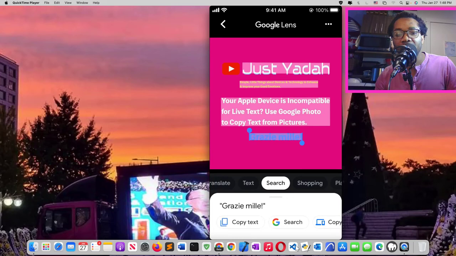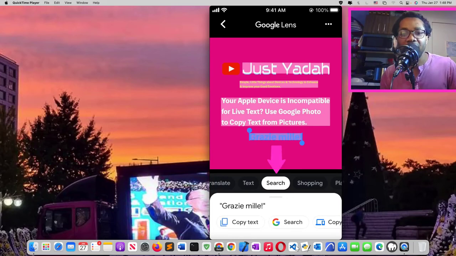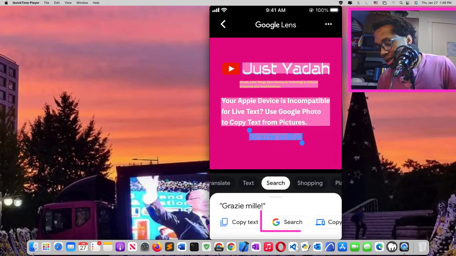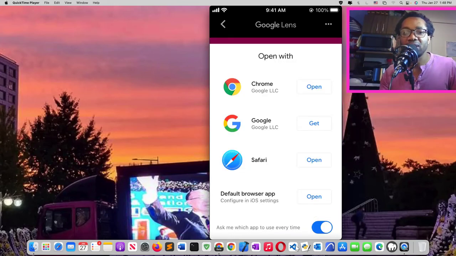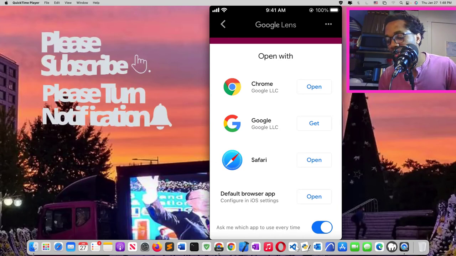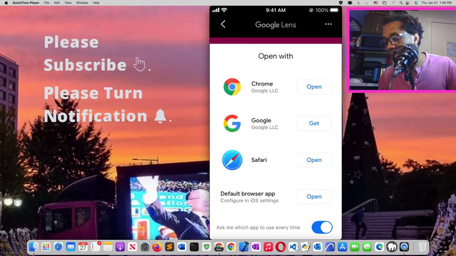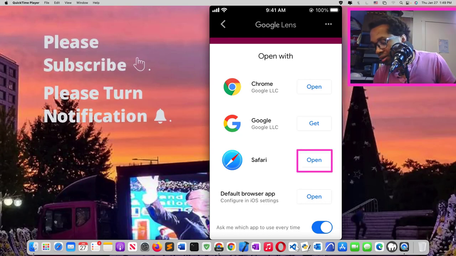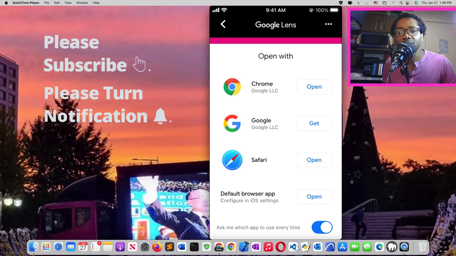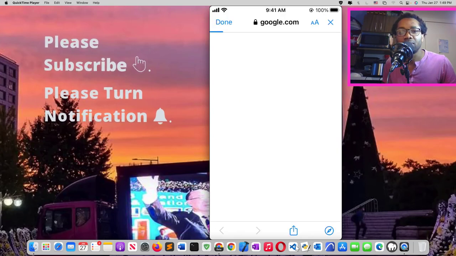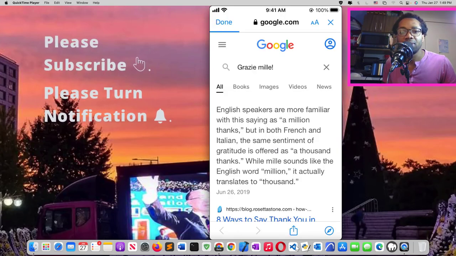Now I want to search it. I want to search for it. Search is highlighted, and the word on the picture I want to search on Google is selected. I can just click search. The browsers you have on your phone will show up. So you pick where you want to look up that word. So I will choose Safari. See that?